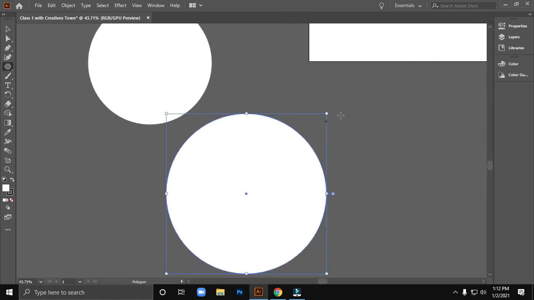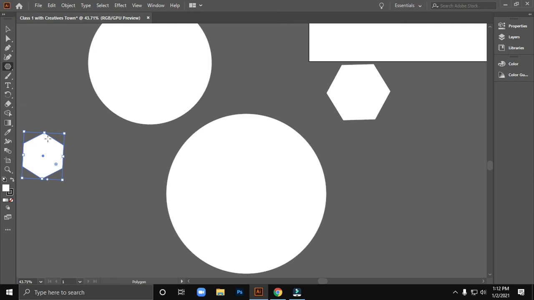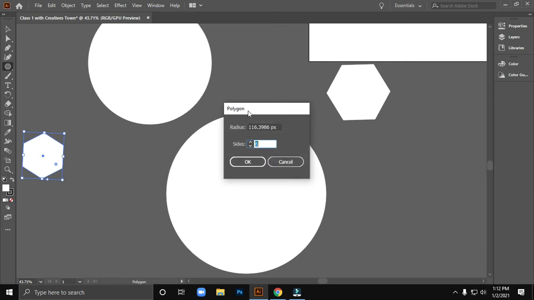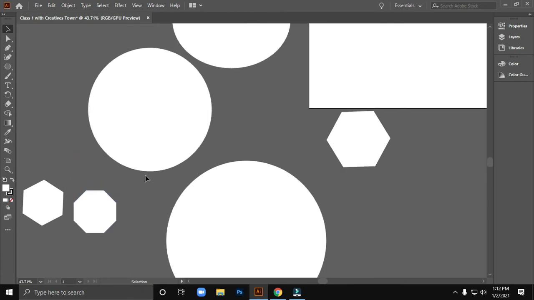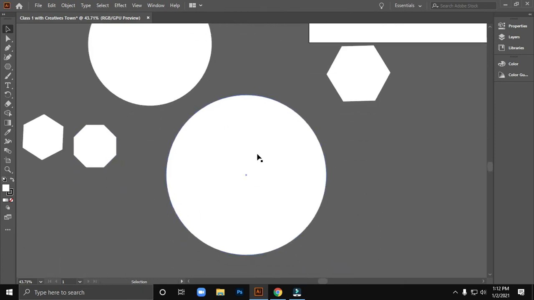If you select the polygon tool, then you will find a polygon. If you want the sixth edge of the polygon, then just select the polygon tool, single tap on the left button of mouse, and you will find a dialog box like this. And I am selecting 8 polygon. Now it simply creates an 8 polygon. So this is the polygon tool, how it works.